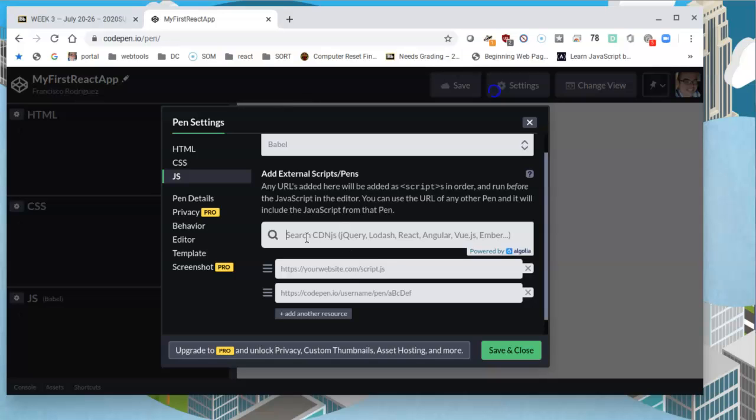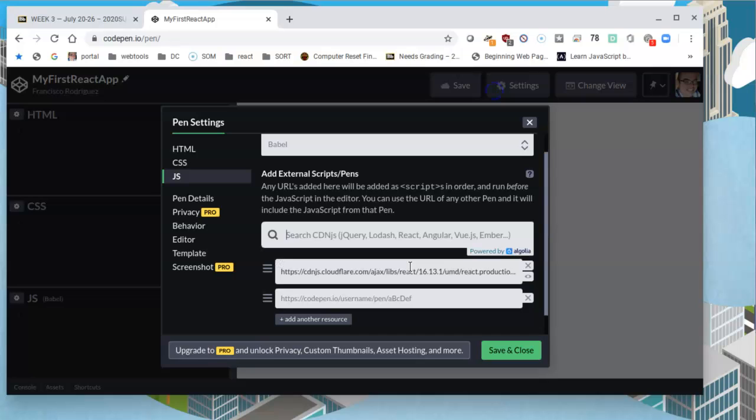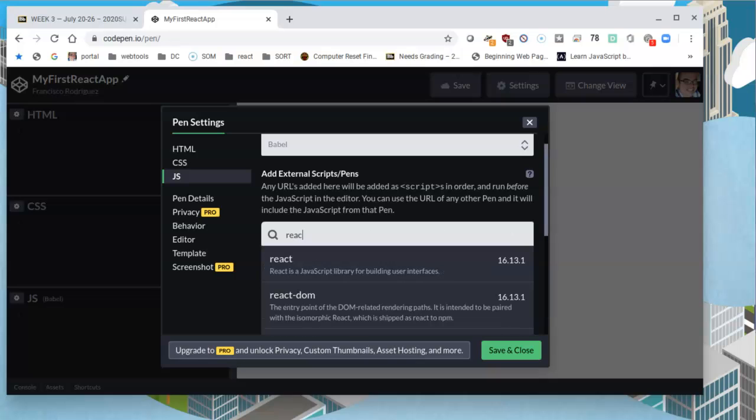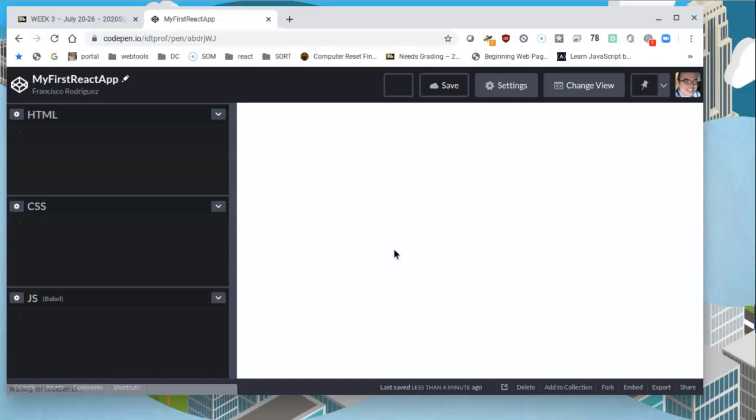So I'll just go into the search CDNs and tell it, give me some React stuff. So I'll say React. The first one is just a basic React. I'll click on that. It's now selected and it puts it in the first space there. I'll click on the same search window up there and I'll say give me more React by typing in React again, and I want the DOM. I'll click on that. I now have Babel turned on. I have the CDNs that I need, which is the basic React and React DOM. I'll save and close, and I go back to my pen.